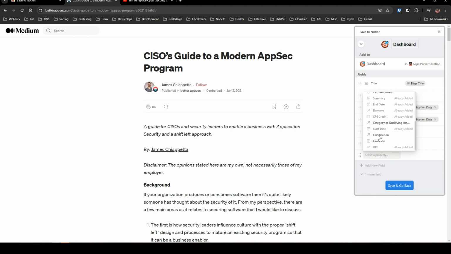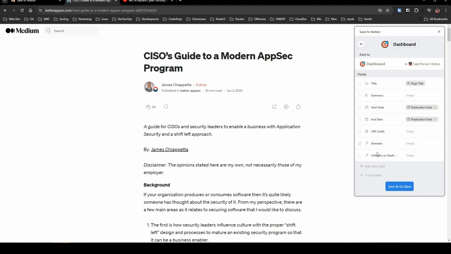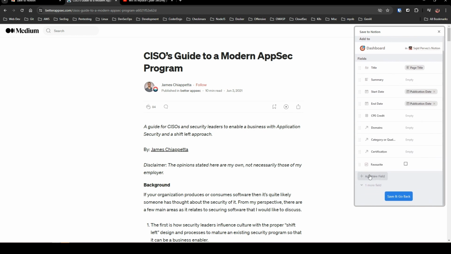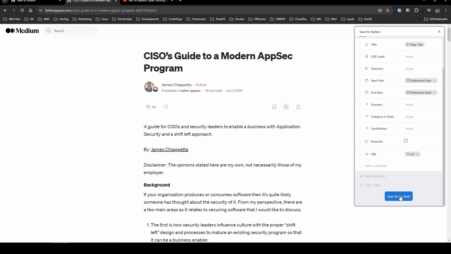Domains, category, certification, pretty much all fields. And sorry, the URL. So we have added them, and you can order them as well if you like. For example, I want CP credit to be just next to title. So that's how I do it. So that's done. Save, go back.